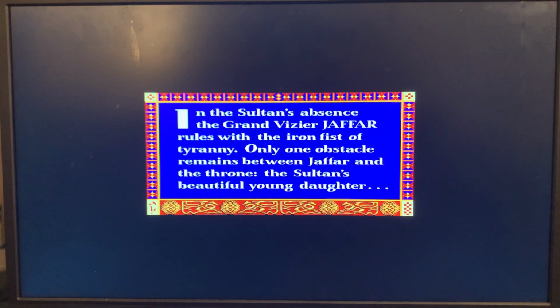Sultan's absence. The Grand Vizier Jafar rules with the iron fist of tyranny. Only one obstacle remains between Jafar and the throne: the Sultan's beautiful young daughter.